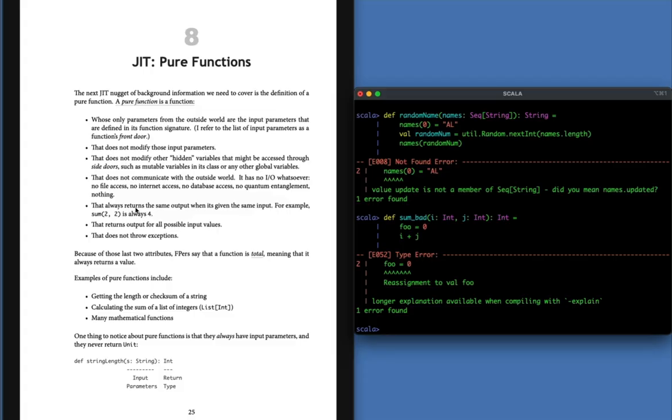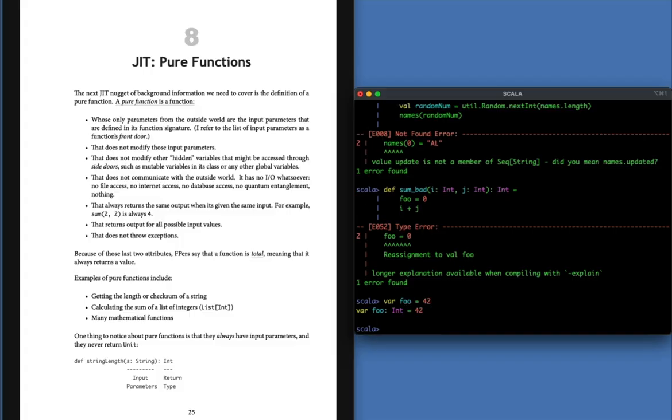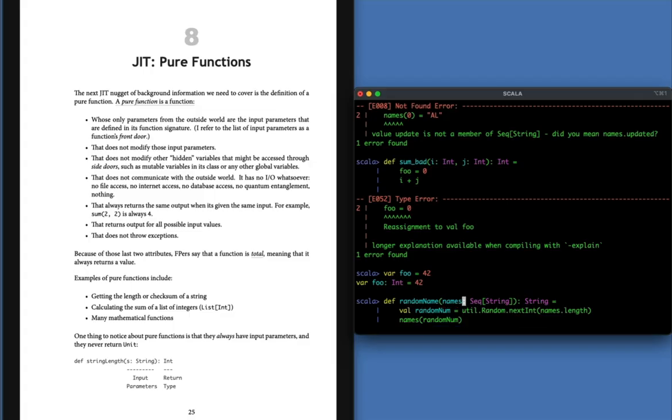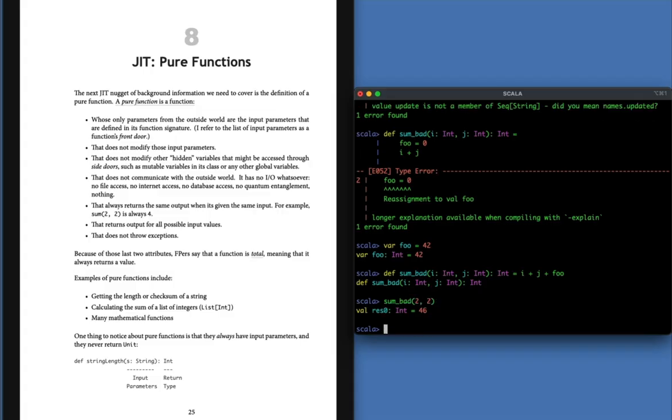An important thing is that pure functions always return the same output when they're given the same input. So now if I go back here, let's say we modify foo and say, okay, it's 42. Now we'll make it a var. Then we come back to sum bad, this one right here that has foo. Now if I call sum bad and give it 2 and 2, I'll get 46. Right away, that's wrong.